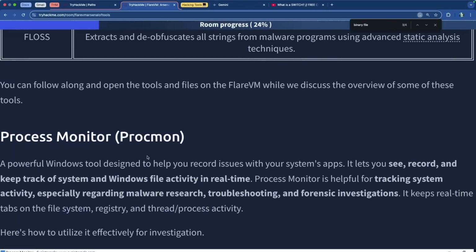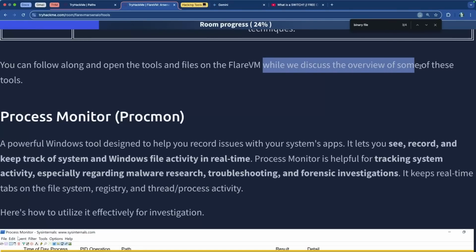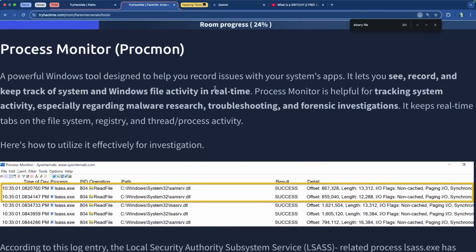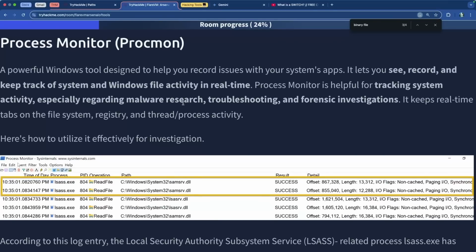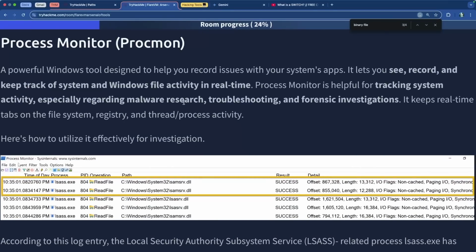So we can follow along and open them on Flare VM while we discuss the overview of some of these things. I'm going to go through the screenshots, and if we do need to launch them for the actual questions that we need to answer, then I'll go ahead and launch them. But for the most part, we're just going to follow along with the documentation and the notes. And if we need to pull anything, we will.